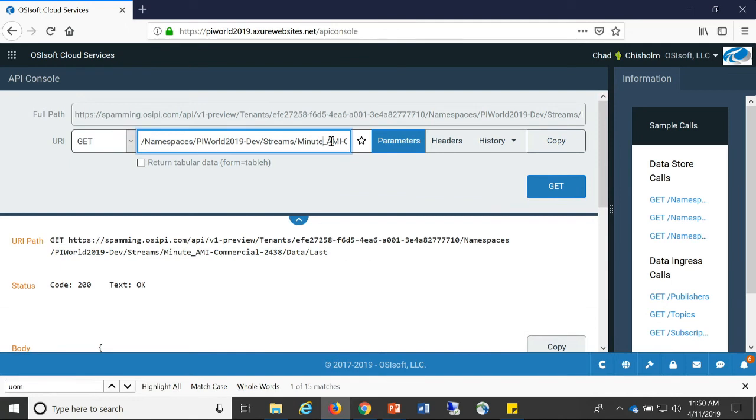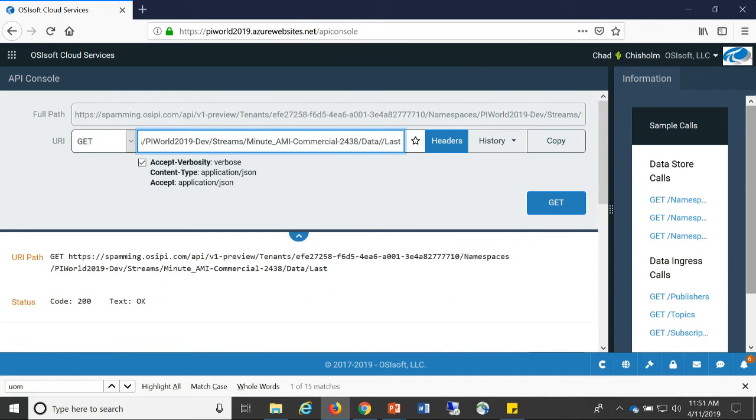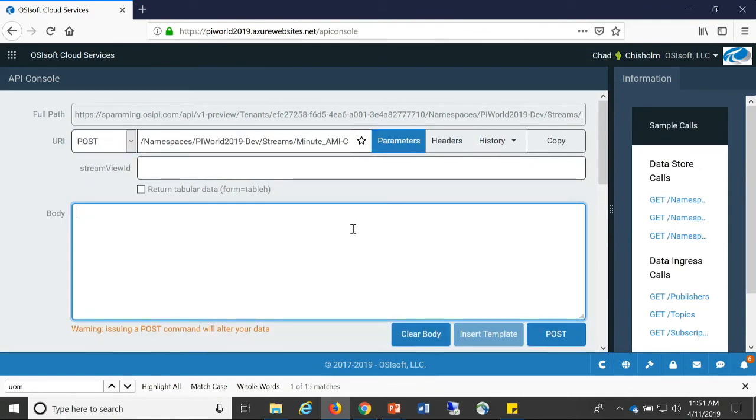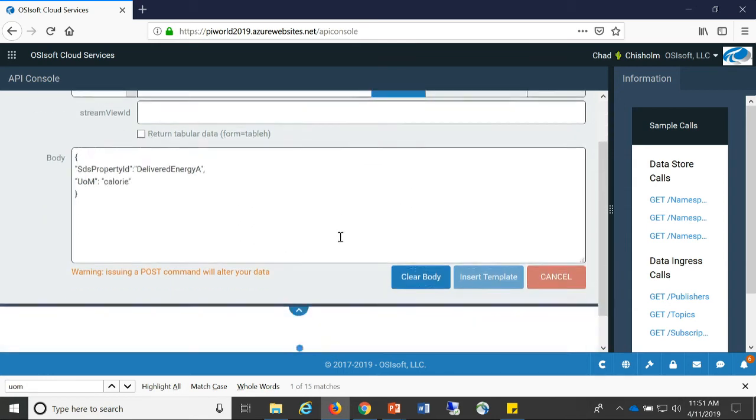I can transform this by specifying what UOM I want it to be in. Obviously this isn't the way your users might use this, but this is very powerful if you are building a client application, right? So in here I need to specify a transform by hand, artisanally crafted. Ooh, locally sourced. Free range. Property ID, I believe, is what I want to put here, and then delivered energy. And I want to change the UOM of this. What if I want to send that back in calories instead, right?